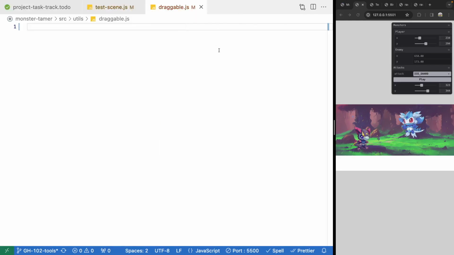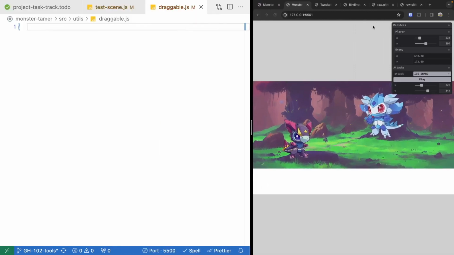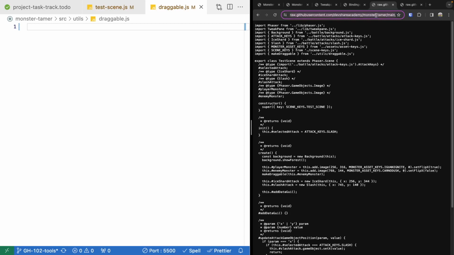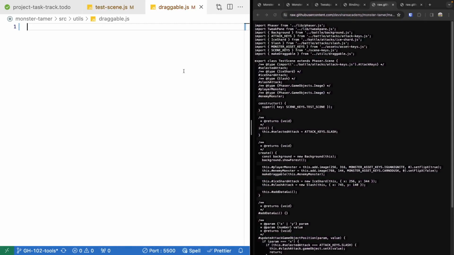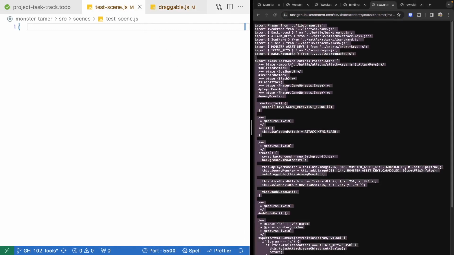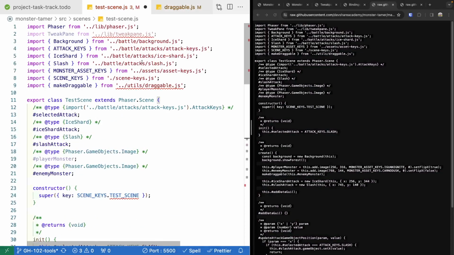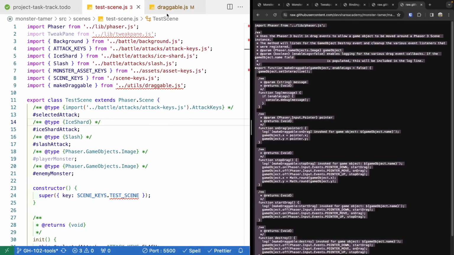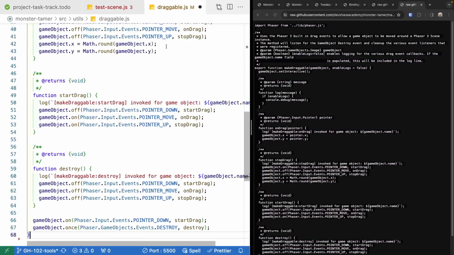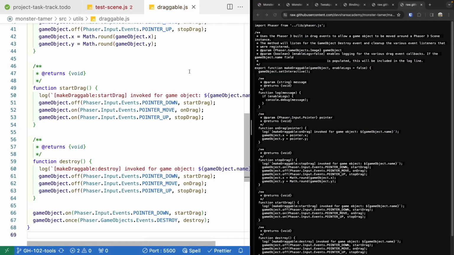draggable.js. In the description of the video, there are going to be two links to code. The first one will be for our test scene, and this is going to be some boilerplate to get us started. If we copy that, we'll paste it into our test scene file. Then in the second link, there's going to be code for the draggable function that's going to enable us to drag our game objects. So we can copy that source code and paste it into our draggable.js file.